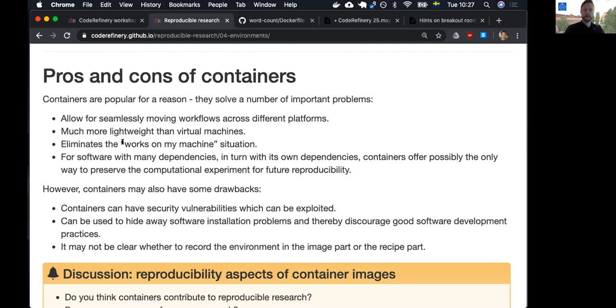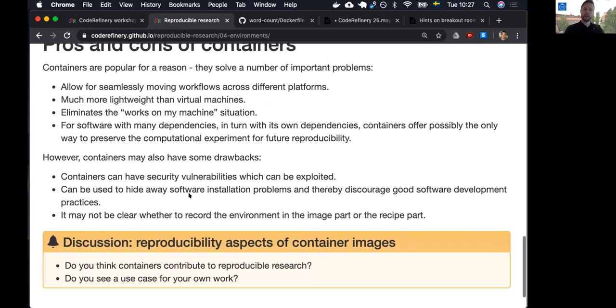Containers can eliminate this problem of "works on my machine" that you may have experienced. For software with many dependencies, which in turn might have many other dependencies, or dependencies of dependencies, of dependencies maybe, containers can offer maybe the only solution to preserve the computational environment for being future reproducible.